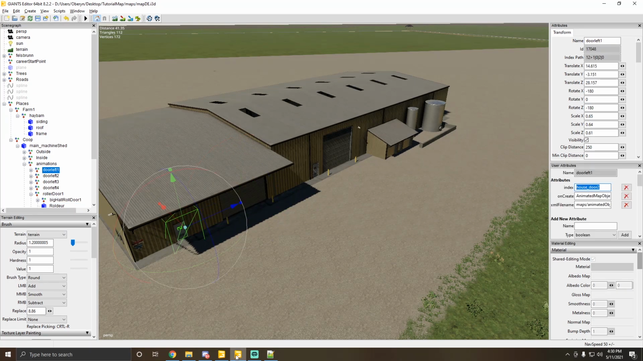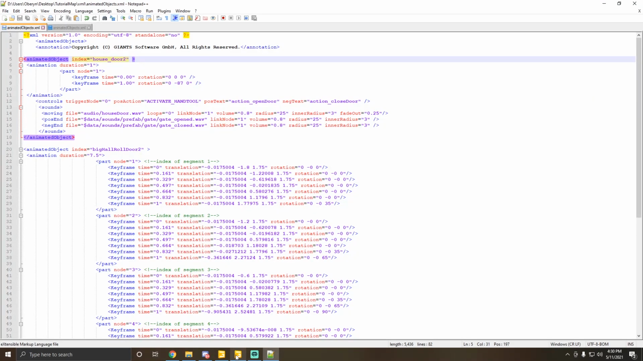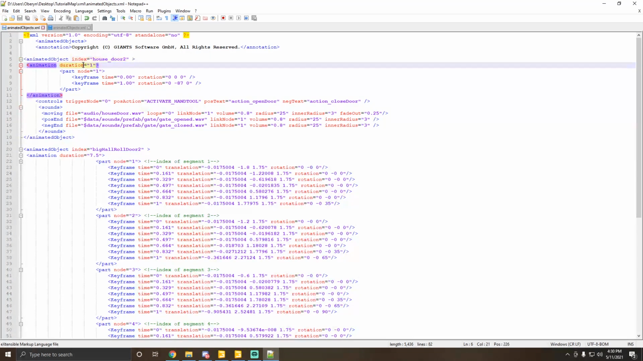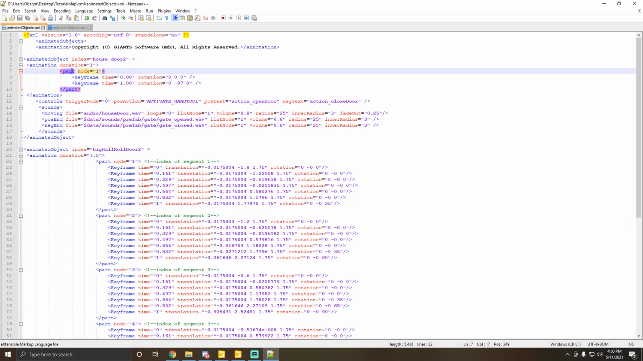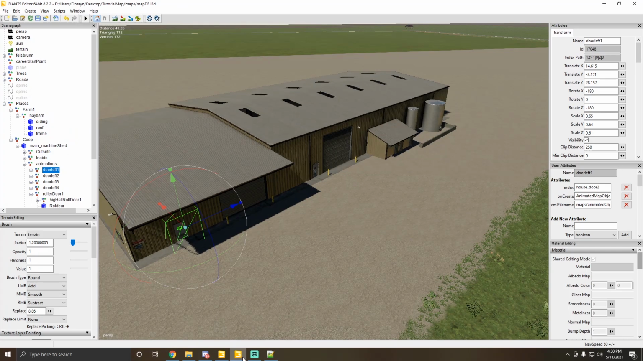Now let's take a closer look. This is the animation duration. This is how long the animation takes, 1 second. And then part node 1. This is telling which part of this object is going to be moving. So what's part node 1? Let's go down here.